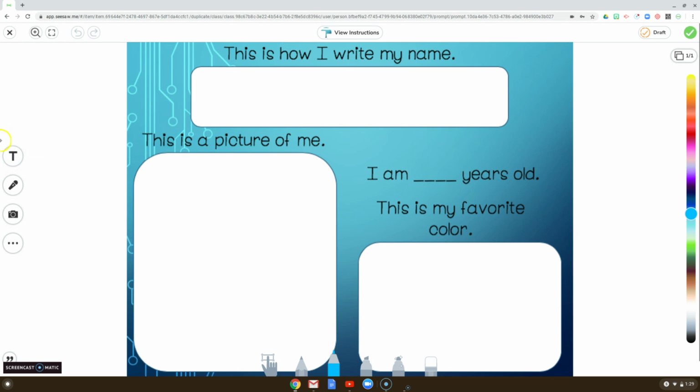So on your left-hand side over here, you have some tools to use. So this T tool will allow your child to type. On a tablet or a phone, it will bring up the keyboard. On a computer, it'll open up a text box and they could type. So I can go ahead and do that and I'll type my name.